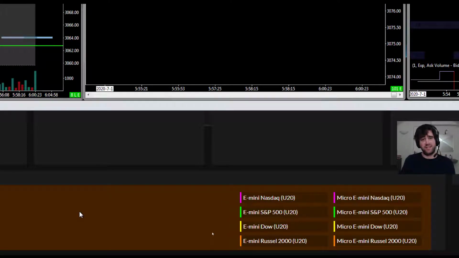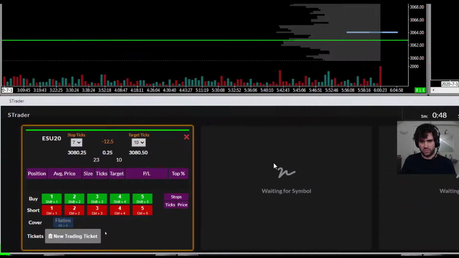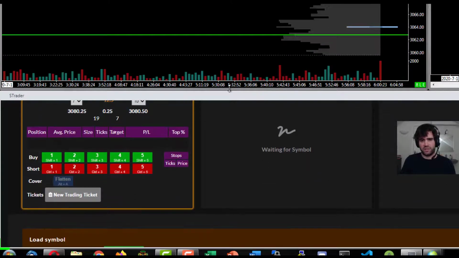I couldn't find a system for oil. Those contract dates are so random that I couldn't program it in, but I can actually enter them here, check the symbol if it is a valid one, and load it here at the top, so I can actually trade it quite easily.